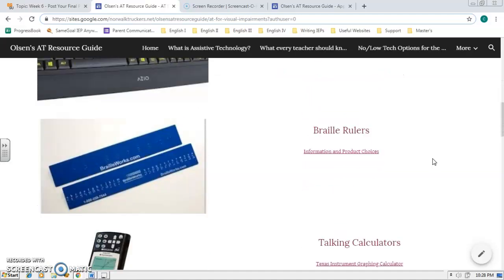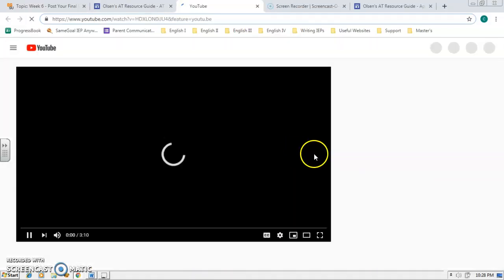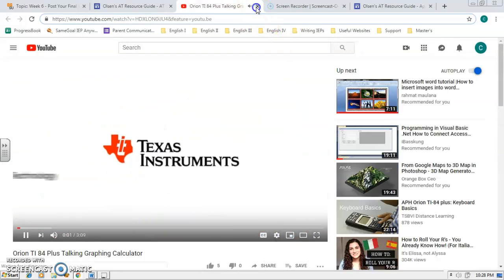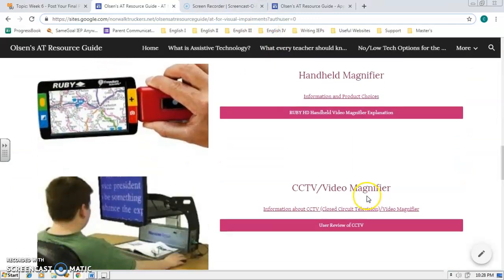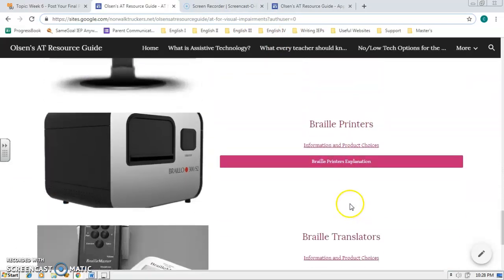Some products include the large pink buttons. For example, this one here is a link to a user review of the Talking Graphic Calculator. Also, at the bottom, there's another link that just explains to you how a Braille printer works.